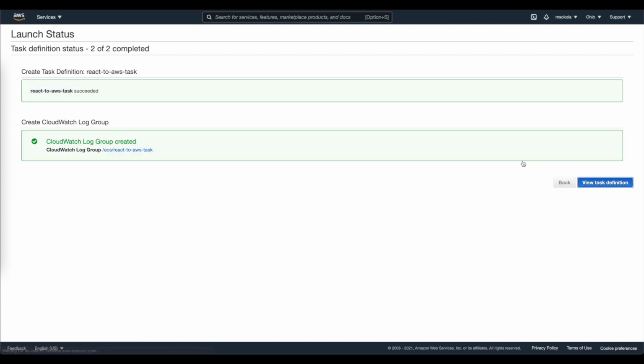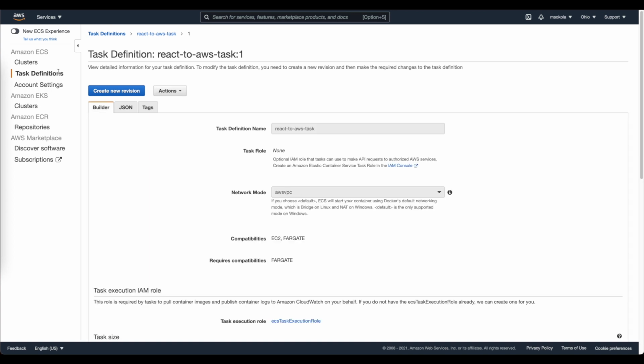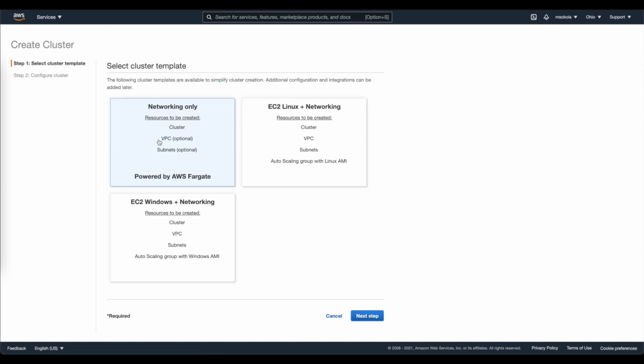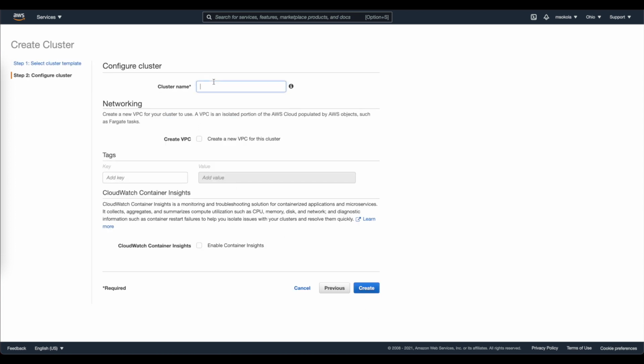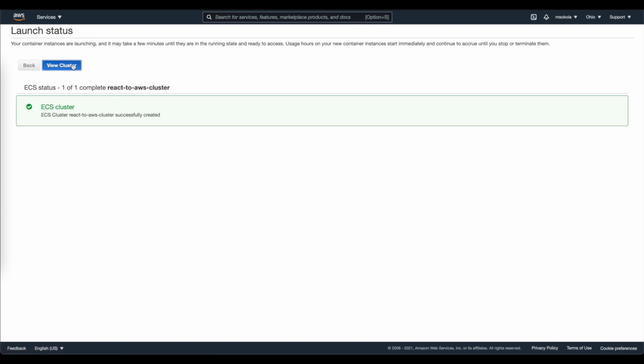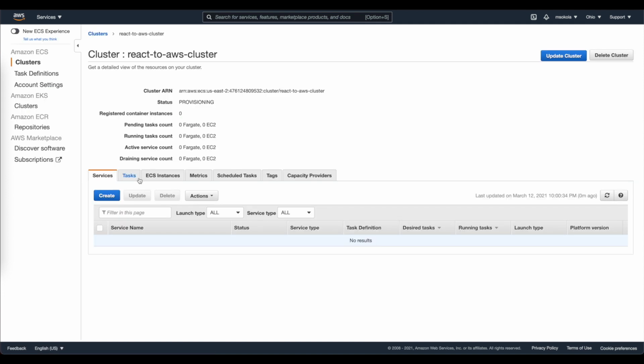Let's see. Okay, we have our task. Now we go to clusters. We press create cluster. Let's press networking only. React AWS cluster, let's call it. We don't need any configuration here. Now you can see our cluster configuration.